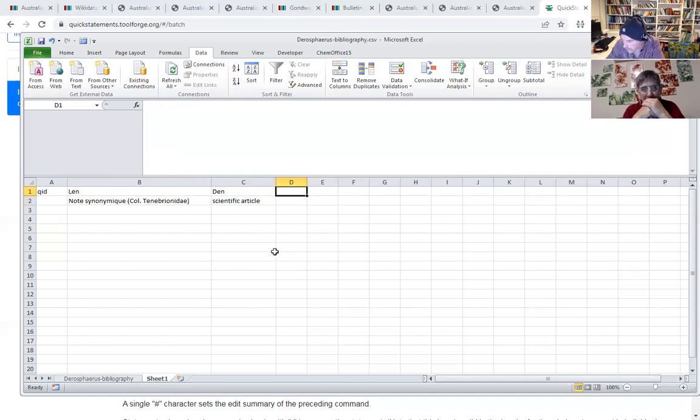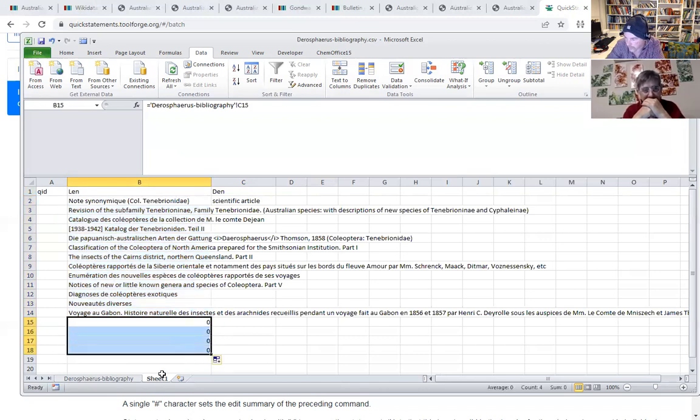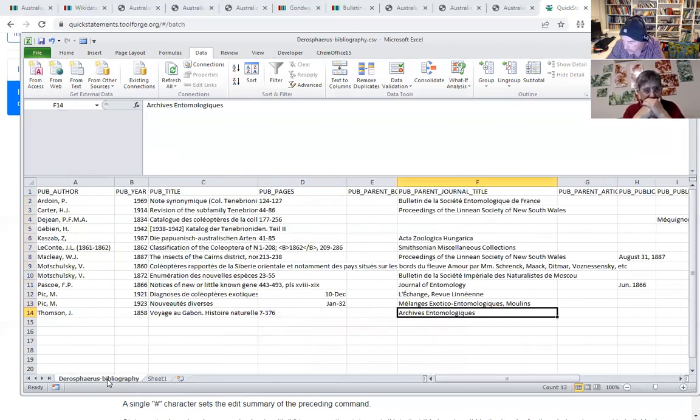So now we can make some more fields. I'll copy this down. So they're all the titles we're going to grab, and there's no more after that, so I'll delete those. We think they're all going to be scientific articles, although maybe I should look at that a little bit more closely. Some of them were books, weren't they?